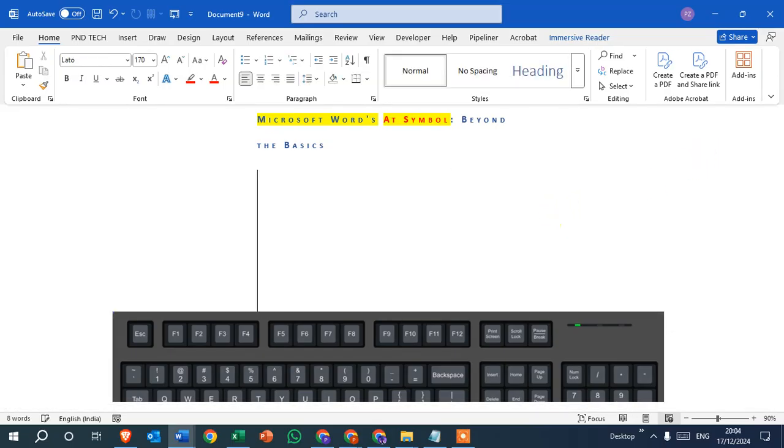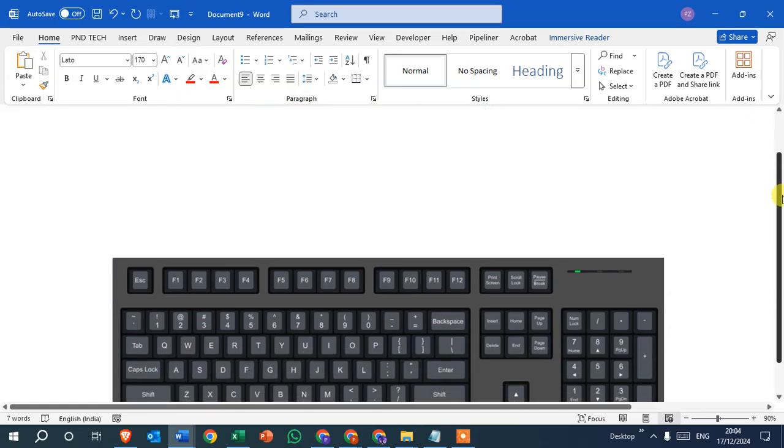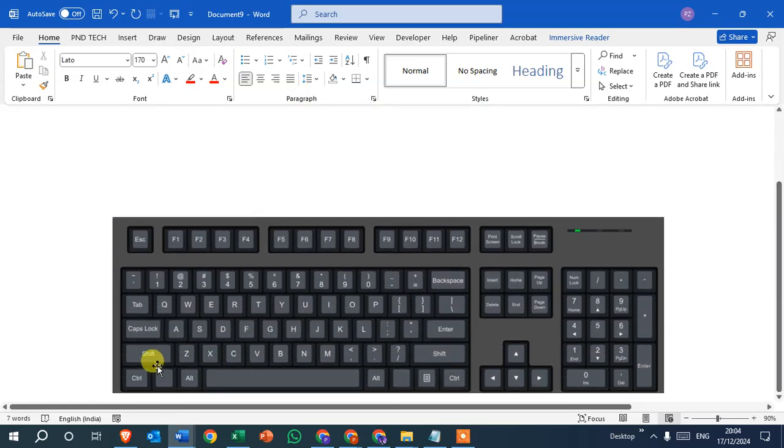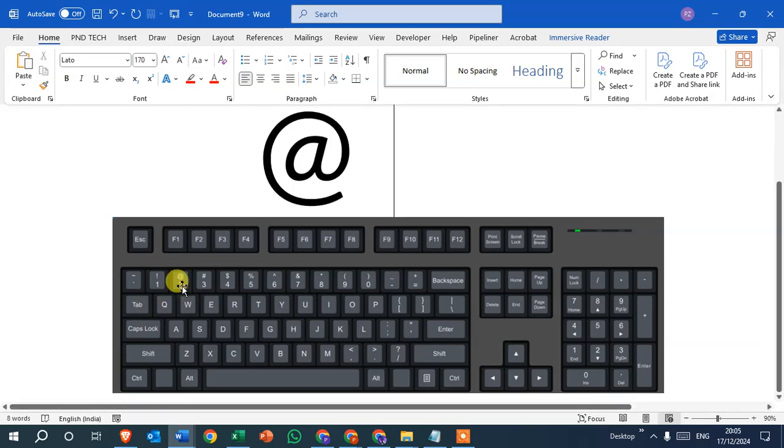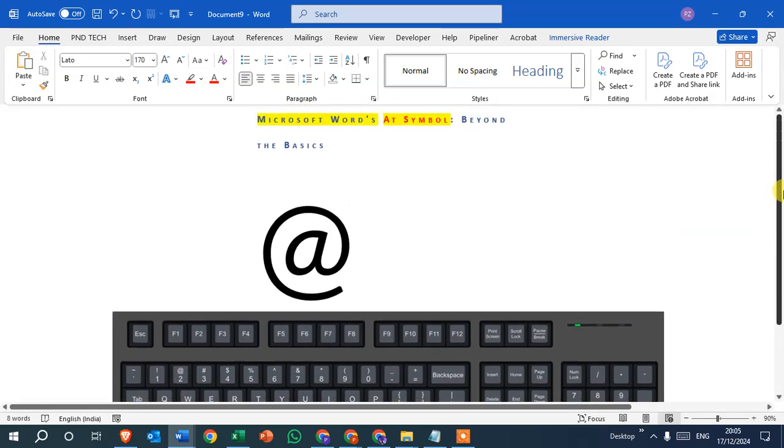I will show you the keyboard here, and you can see the Shift key and the @ sign on the number 2 key. You just press Shift plus the @ sign key, and you can see the @ sign is added.